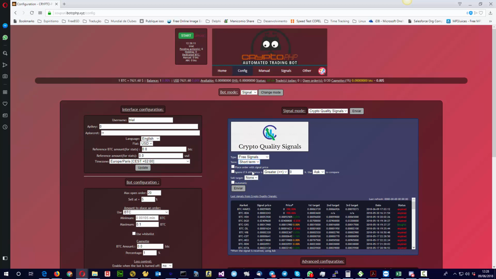And Crypto-PHP will only buy from signals if the signal is a short-term signal. Okay, in a bearish market, short-term signals should work better than the other ones. So it's a great feature that you can choose only short-term signals.